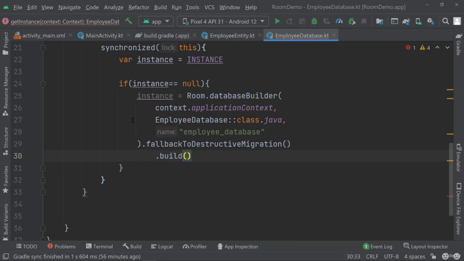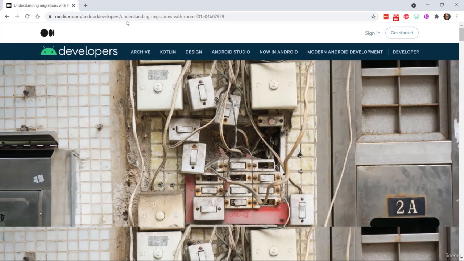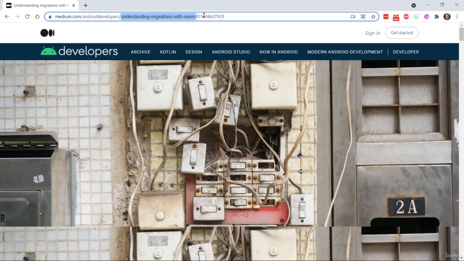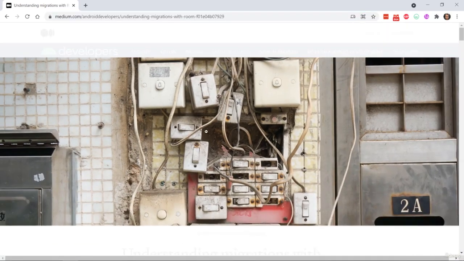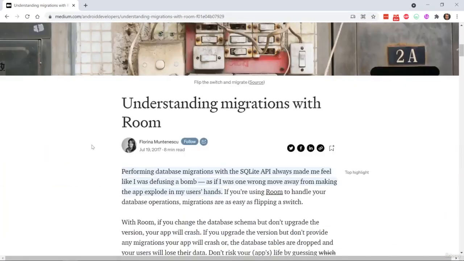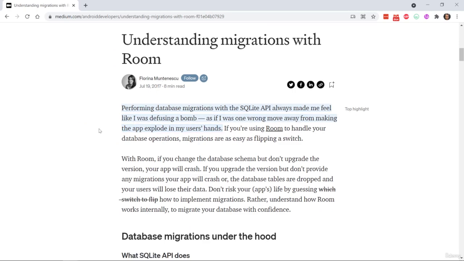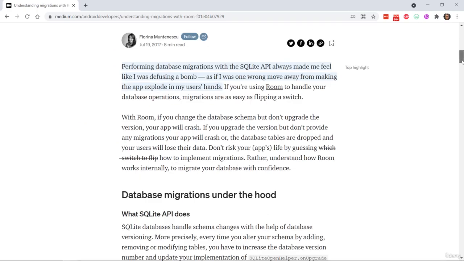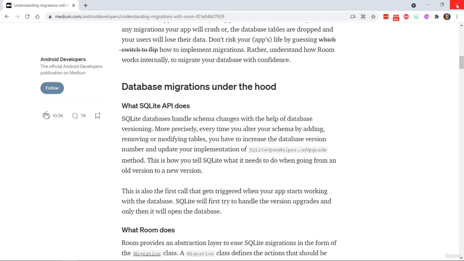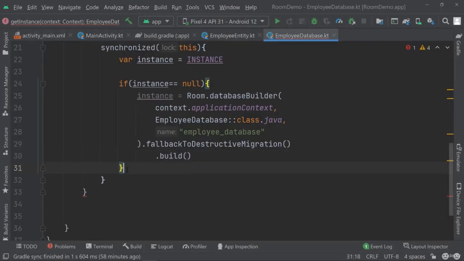Migration is not part of this lesson, as I said. If you want to know more about migrations, check out this article, Understanding Migrations with Room, from Android Developers on medium.com. Quite an advanced topic, and Florina Muntenescu has written an article here. I would recommend for you to check it out if you want to know more about it. The idea behind migrations is really that if you are making changes to your database, you will need to migrate your old database to the new one, or the old version to the new one. This would go too far for this course.